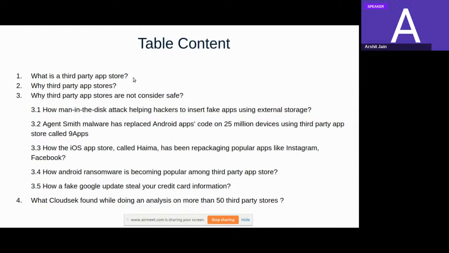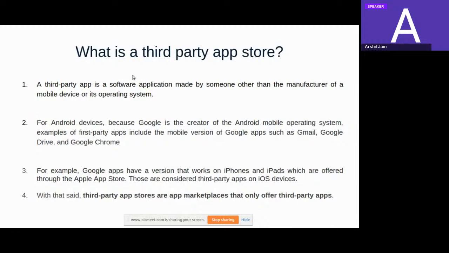So, let's start. What is a third-party app store? Before going to that question, let's look at what a third-party app is. A third-party app is a software application made by someone other than the manufacturer of a mobile device or its operating system. For Android devices, Google is the creator of the Android mobile operating system. So, examples of first-party apps are all the Google apps like Gmail, Google Drive, and Google Chrome.